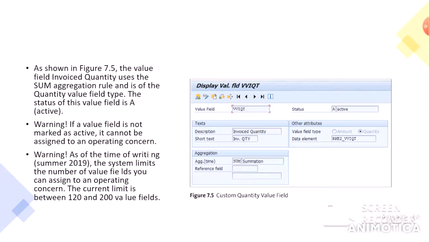As shown in this figure, the value field invoiced quantity uses the sum aggregation rule and is of the quantity value field type. The status of this value field is active. So if a value field is not marked as active, it cannot be assigned to an operating concern. So we have another warning. As of the time of writing, the system limits the number of value fields you can assign to an operating concern. The current limit is between 120 and 200 value fields.